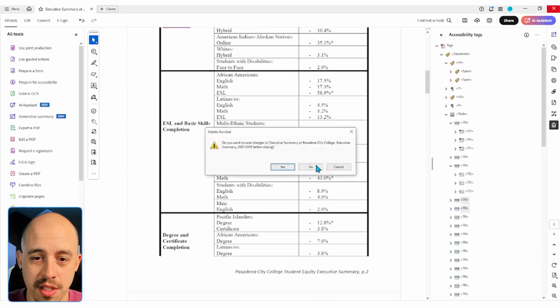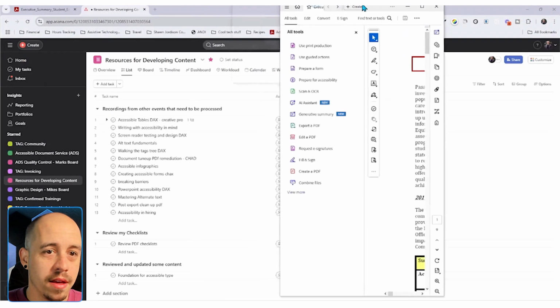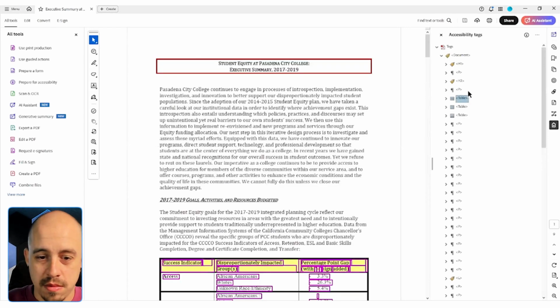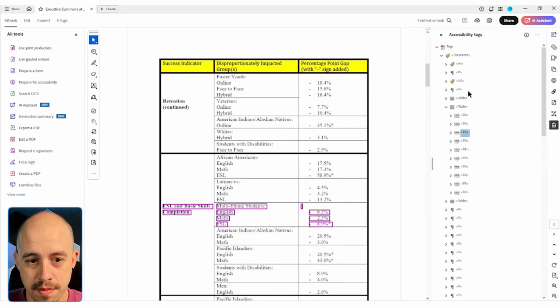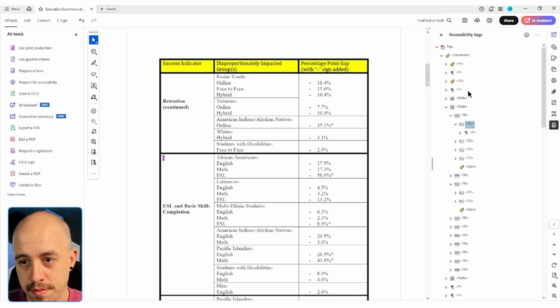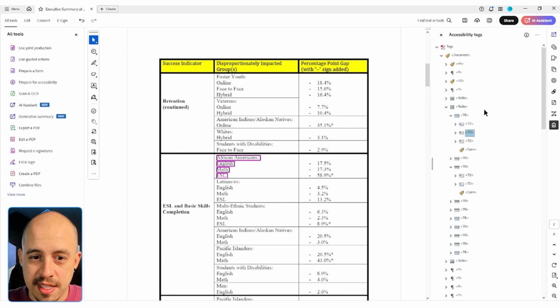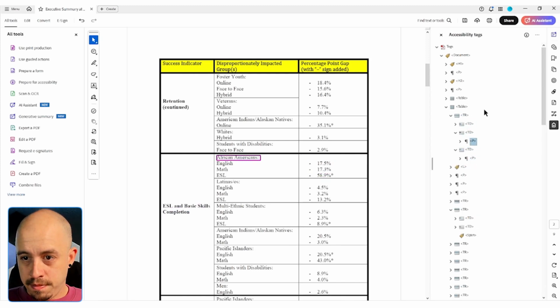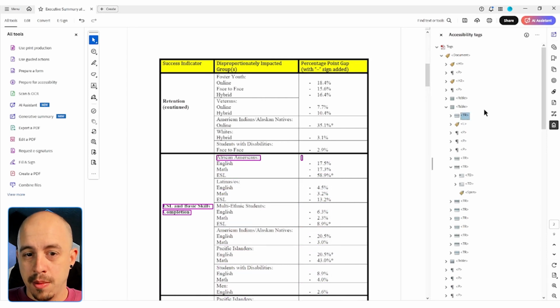Let's close this one, we'll select no, and we'll go back to our original file here. All right, let's open up the tags panel, and let's try to get this back to where we were. We've got TD, and then we need all these out of there. Let's take the list out. And there we go, table row. And then we need to add in our other table rows.